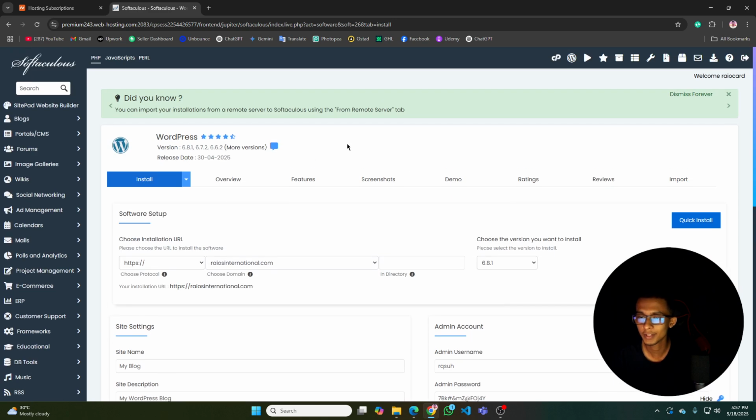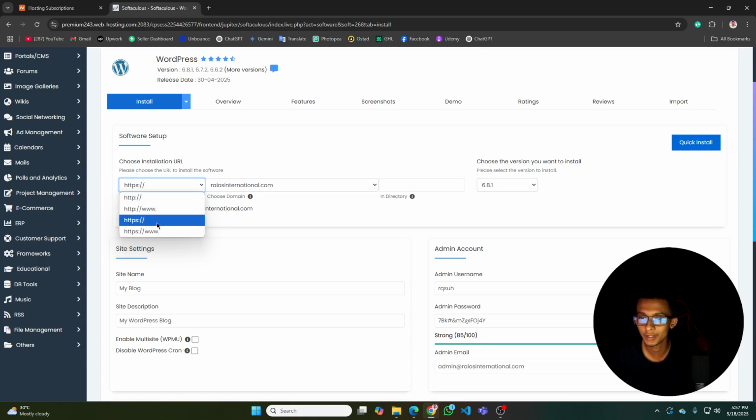So here is the important part. You need to select HTTPS, or if you want to add subdomain www dot or another. So I want to use HTTPS. Then in directory I want to leave this blank because I just want to publish my website in my main domain. Okay, no any directory directly.